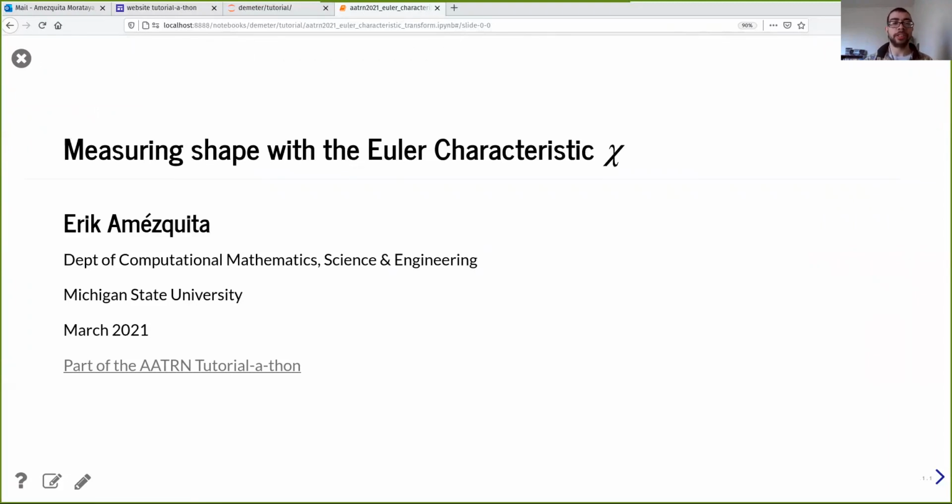Hi, my name is Eric, and today I'm going to talk about how to measure shape using the Euler characteristic. Now, the Euler characteristic is what we use in my lab at Michigan State University in a really cool project that mixes a bit of math, a bit of computer science, and a bit of plant biology. I'm not going to talk about plant biology, but you'll see a lot of cool pictures.